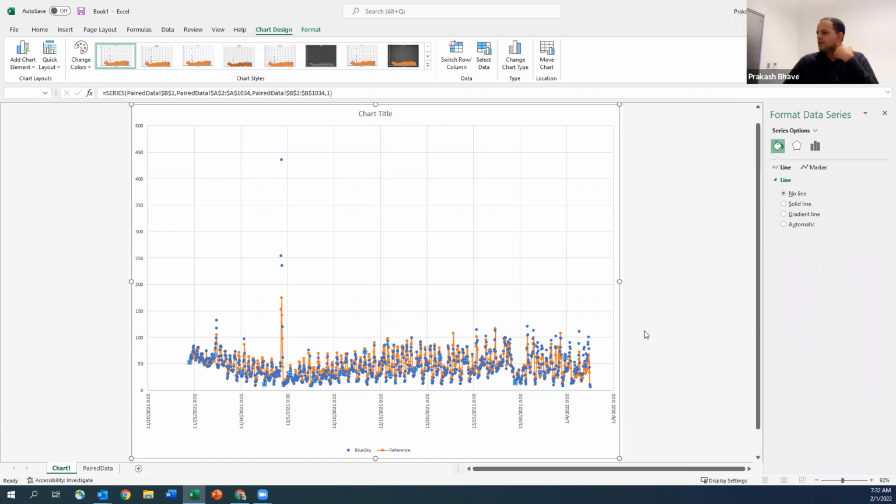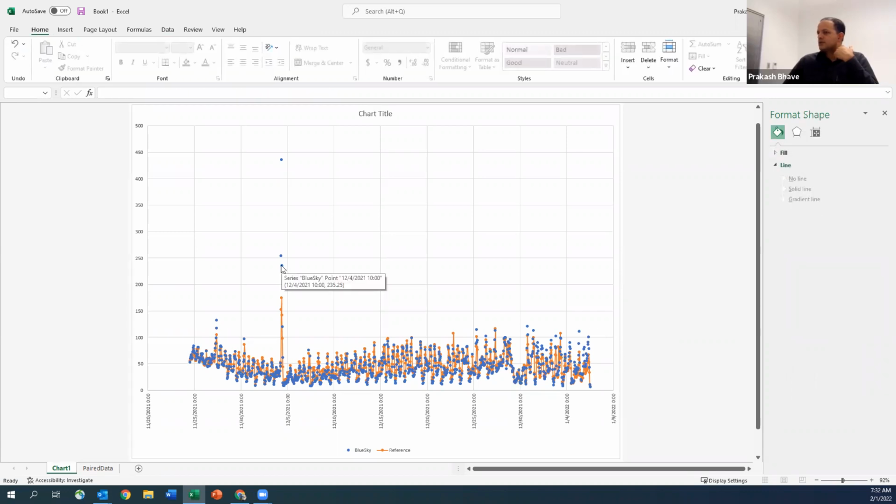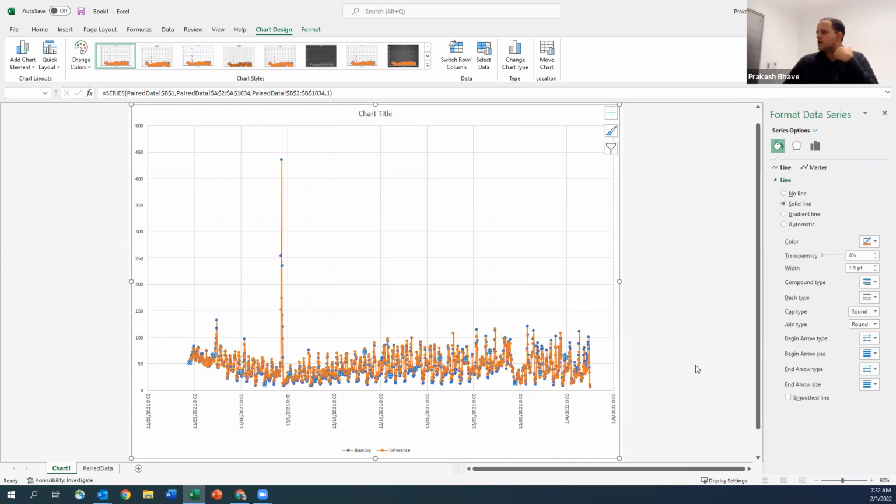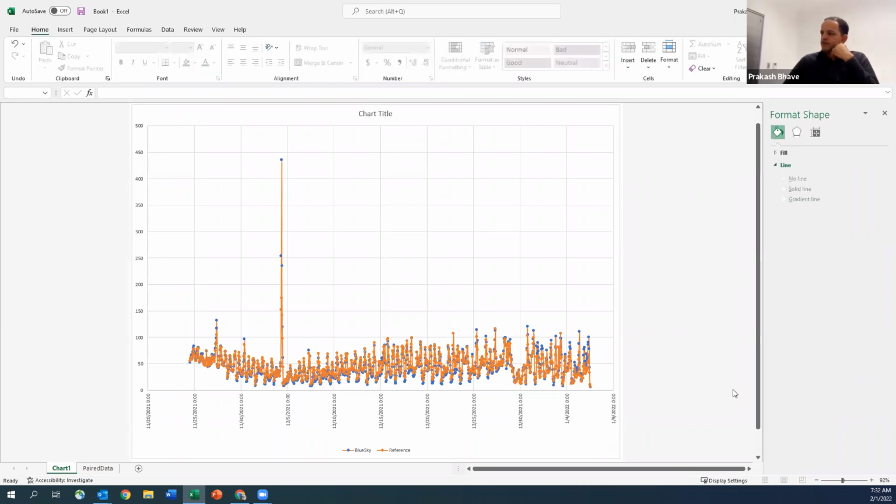I'm going to do the same thing for the blue. So if you missed it on the orange, you can watch me do the blue. Click on the blue points. Please click on all the blue points. Choose the fill and line icon, and then choose solid line. Okay, wonderful.